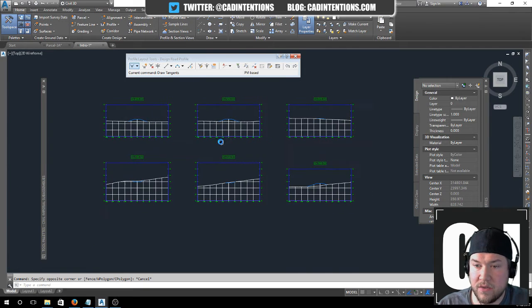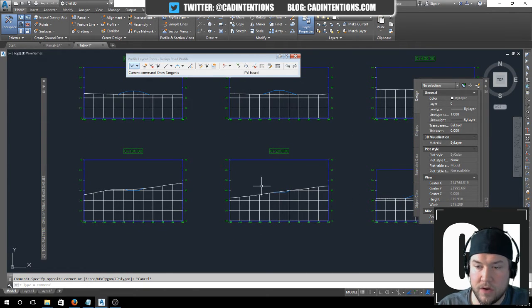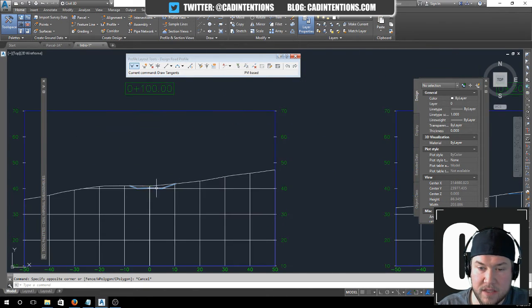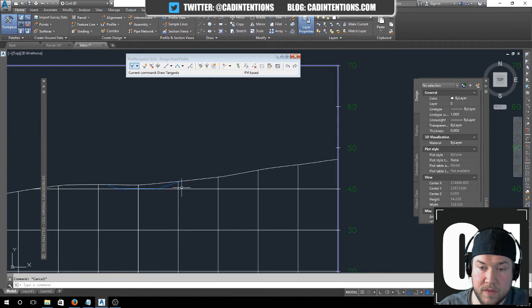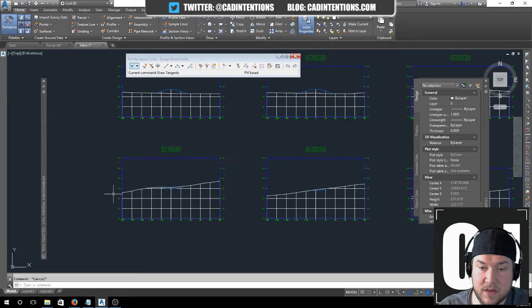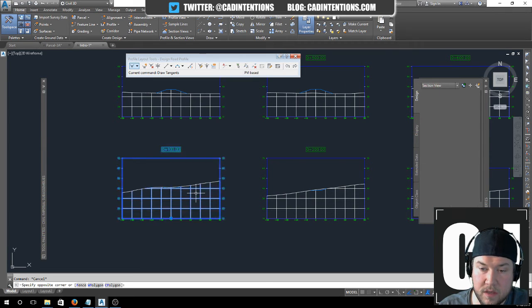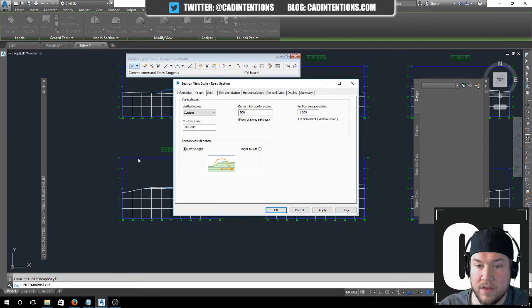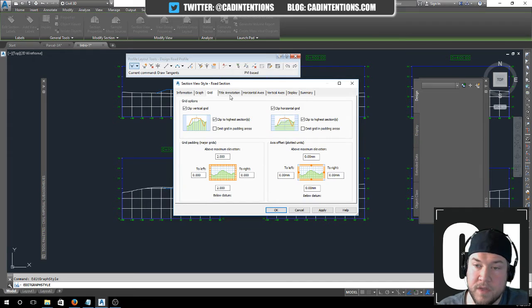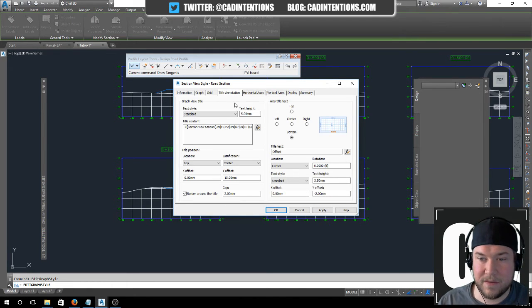Yeah, you can see over here our new cross sections, and you can see the blue line is our road corridor line, and you can see the existing ground. I don't like how these are cutting the tops off. So if you right click on the section and go to section view style, you can go to grid and tell it to stop flipping the grid at the line. I tend to like that a little better.